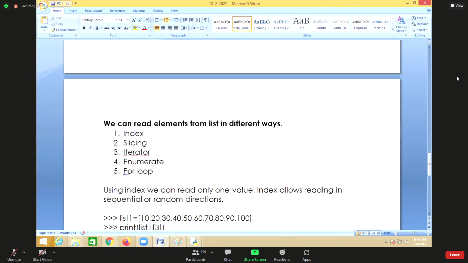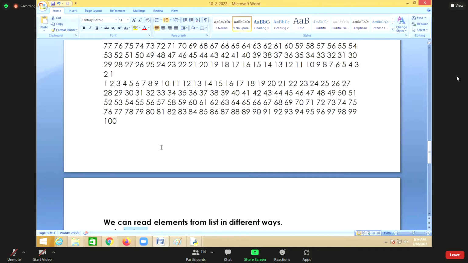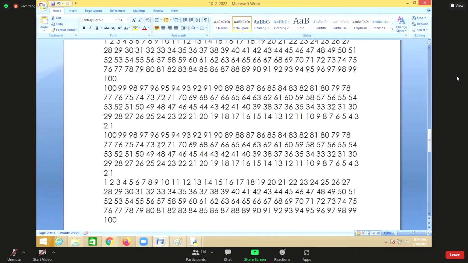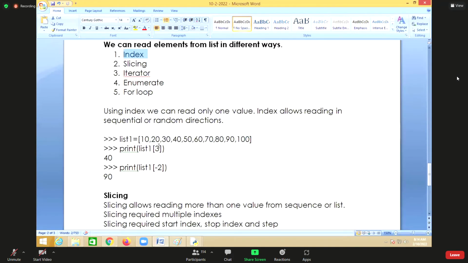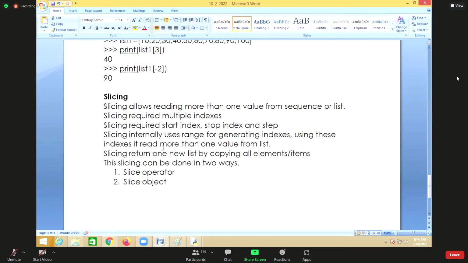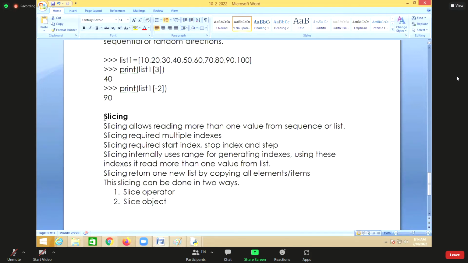Five ways are there. What is the first one? Index. The second one is slicing. The third one is iterator. The fourth one is enumerate. The fifth one is the for loop. Using index, you can read only one value, but you can read it sequentially as well as randomly. If you want to read more than one value, then go for slicing.